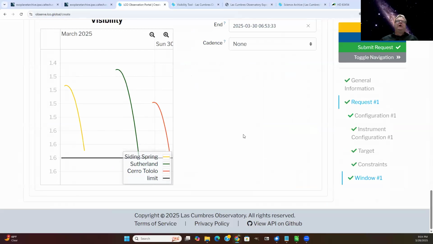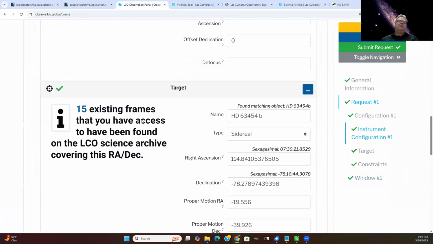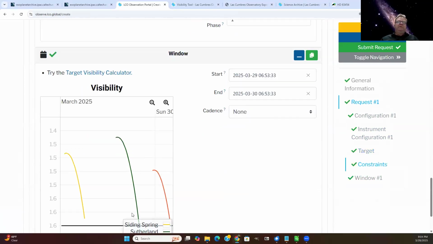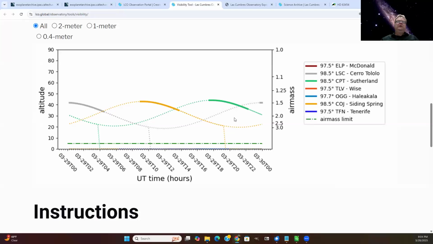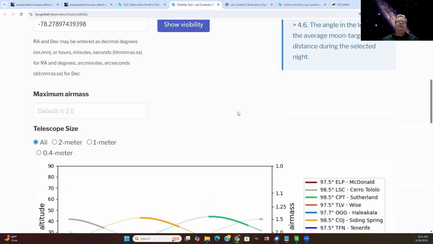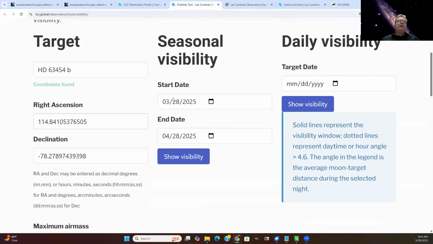So here's the graph on the observing portal, and all the different things we put in. So this is the visibility graph, and here's the graph from the visibility tool. Notice that up and down on this is the altitude in degrees. And then here's the air mass over here, but altitude is a little more intuitive until you get used to it. And you can specify telescope size if you want. So another very helpful tool.